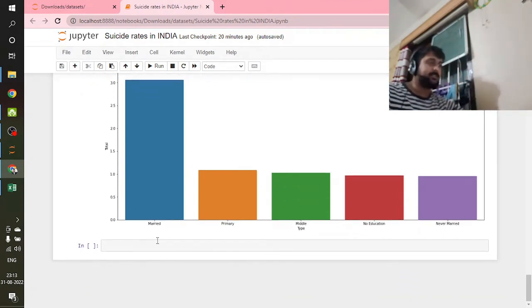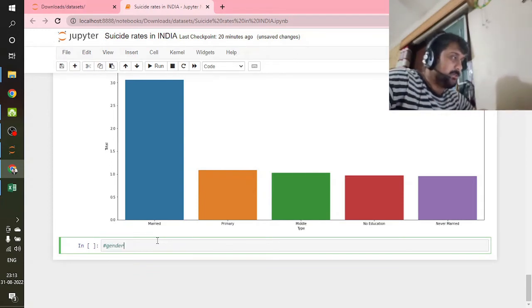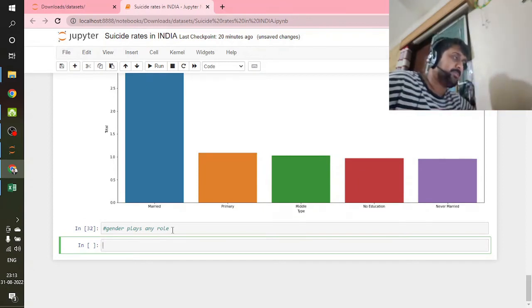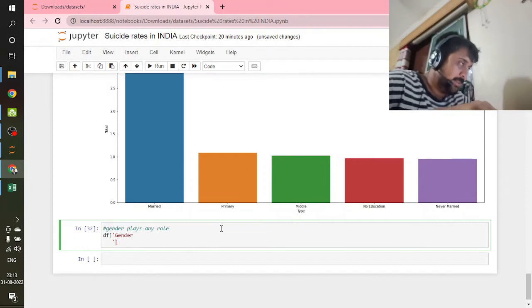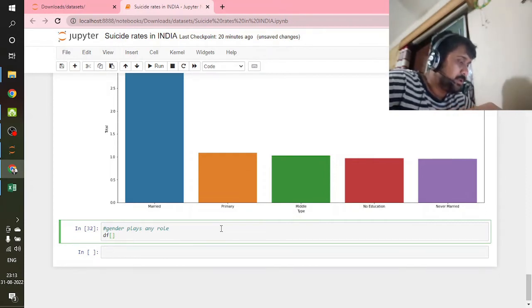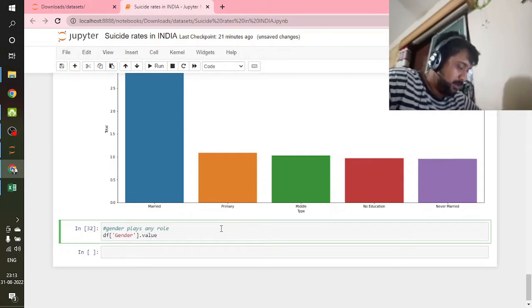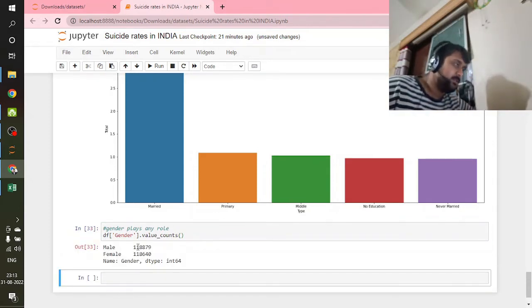So let's check if the gender plays any role in it. I'm pressing enter. So df gender dot value counts. So there are basically male and female numbers that are similar.